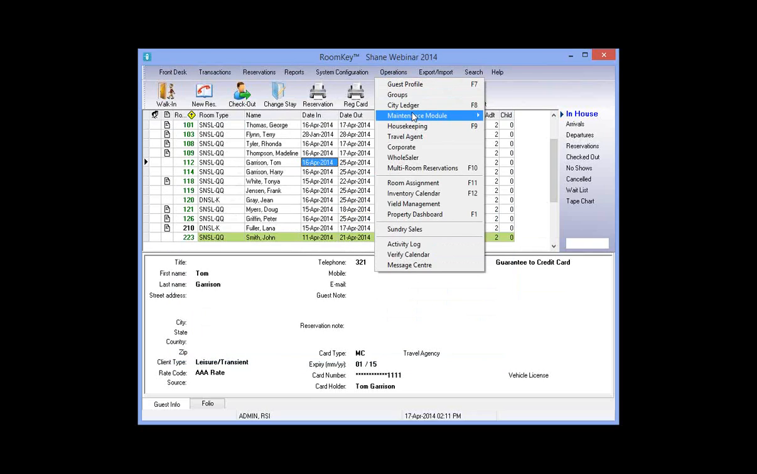Next, we're going to go to Operations, Maintenance Module, and we're going to do room maintenance this time. So obviously room maintenance are your guest rooms.